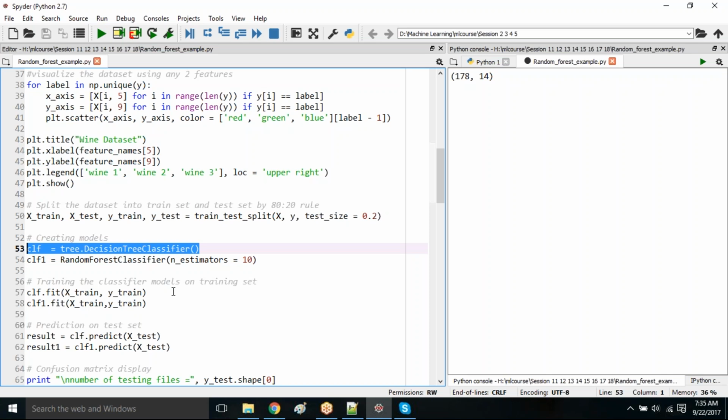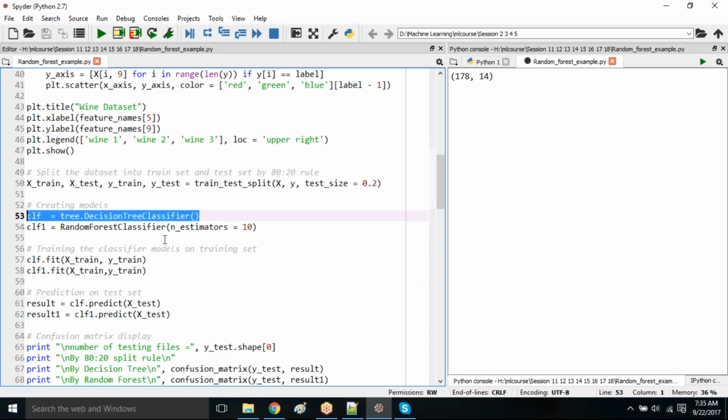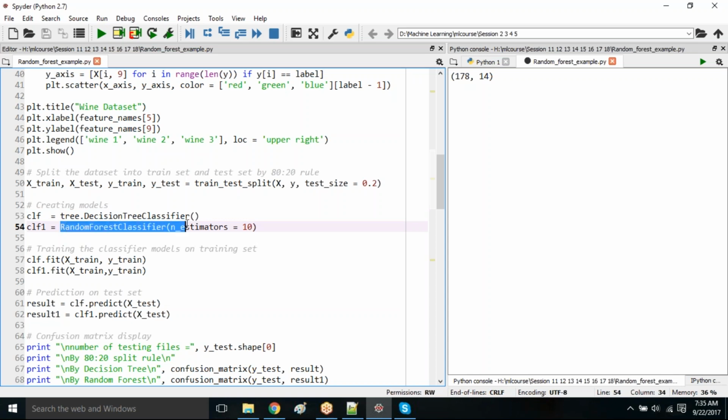And this one, you see, once this random forest is trained, and here I have called this random forest where I am training the random forest with n estimators equal to 10. Do you know what n estimators is? N estimators equal to 10 means that you have to divide your data set into 10 parts, not 10 parts, actually.